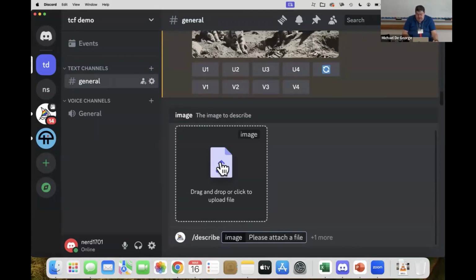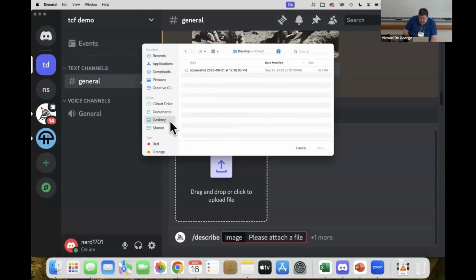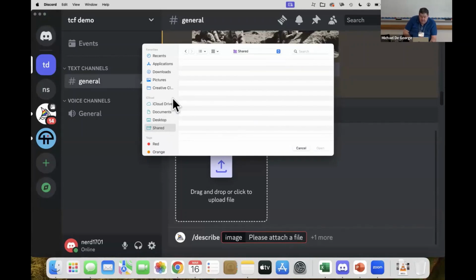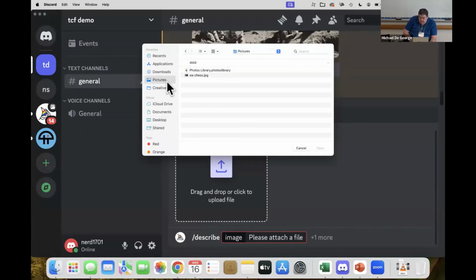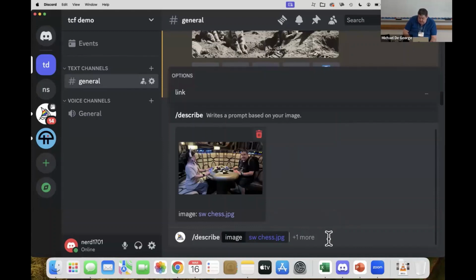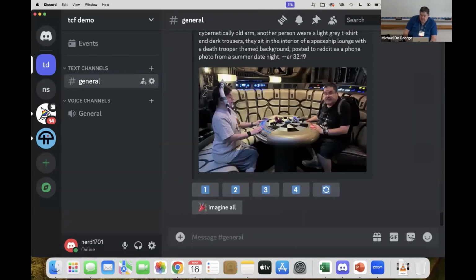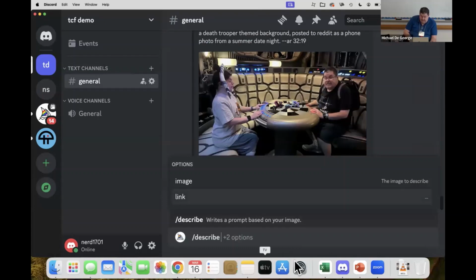Okay, so I have this tool called describe, and I can upload an image. Let me scroll down here. I'll put this picture in. And now if I hit enter, there you go. So this basically came up with a description.